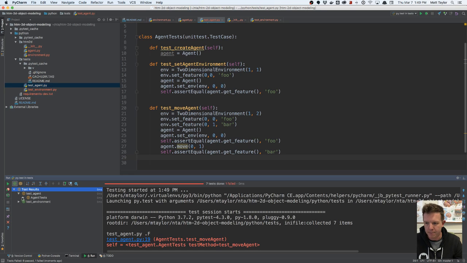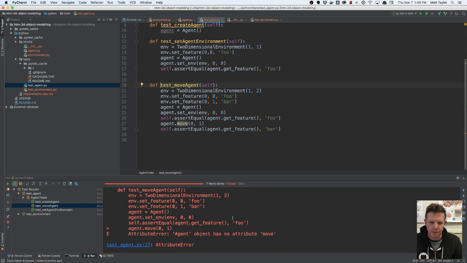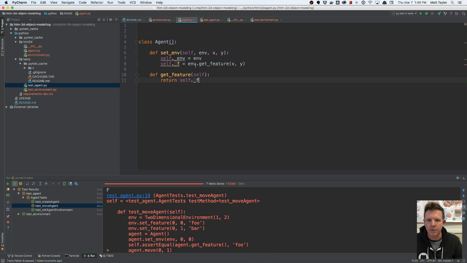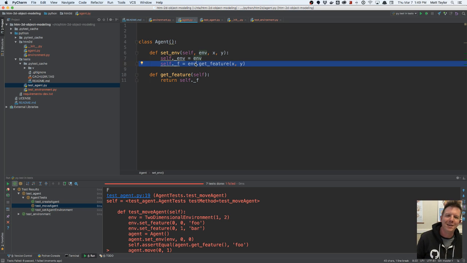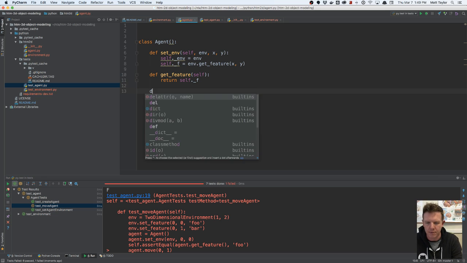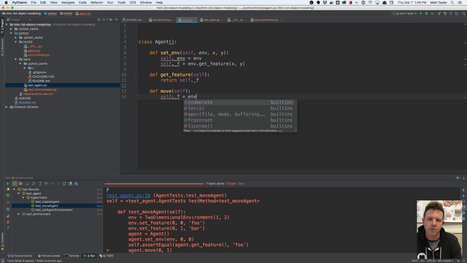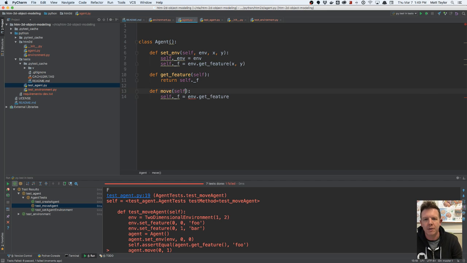Right, because we got foo again, because in the agent we're only setting it right here when we set the environment. Oh, also because we don't have a move function. That's actually the reason. Move self, and now I guess we could say self.f equals env.get_feature, and we can just take the x, y. Again, I don't think this is how it's going to end up, but if it works, it works. This has got to be self.env.